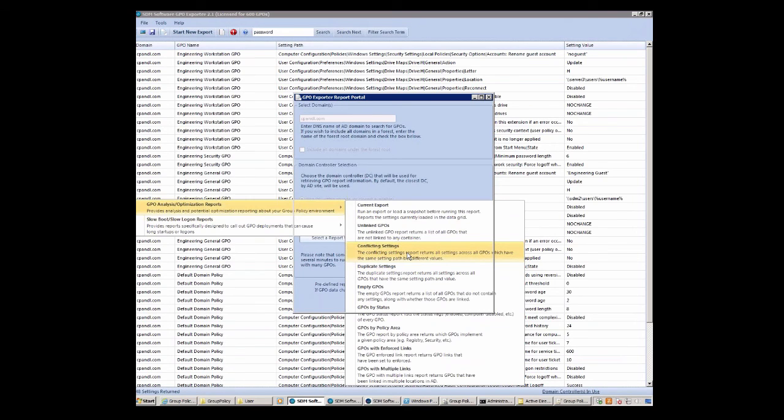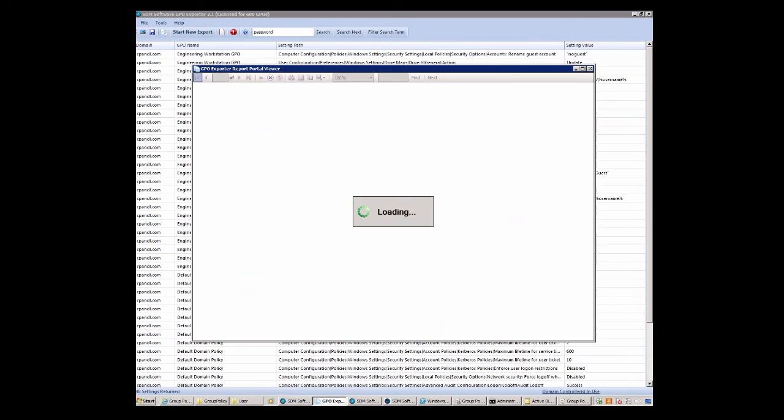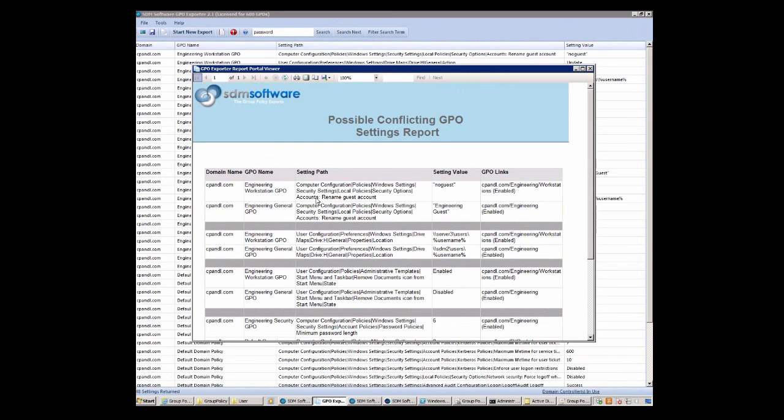And we have the ability to take this data. Now, what I'm doing is running a conflicting settings report on my engineering workstations OU to see what settings might be in conflict. So when that report comes back, what you're going to see are the settings that have been found to be potentially in conflict. So what you see is, like this first setting, rename guest account: no guest in this particular GPO set at the workstations OU level, and then it's set to engineering guest at the parent OU level. So I've been able to call out opportunities to clean up my environment.